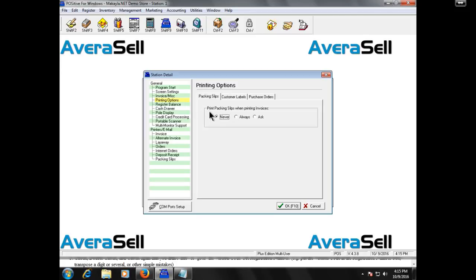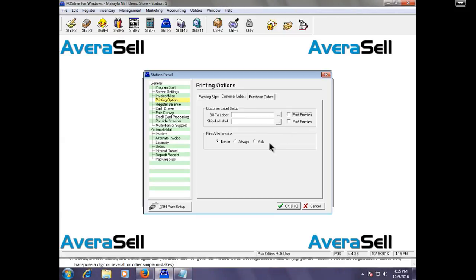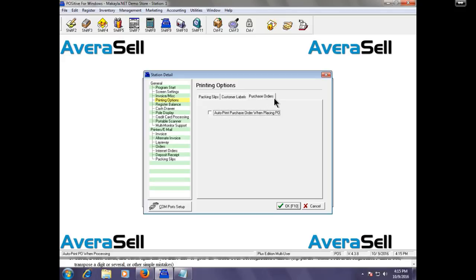Next, under printing options, this is where you can set up how you want your packing slips to print, if you want them to print at all. Customer labels, this is where you can define what your bill to and ship to labels look like. They've got some labels pre-built in that you just need to click the right forms for. POs, and you can always print your POs when you place them so you have a hard copy for filing.